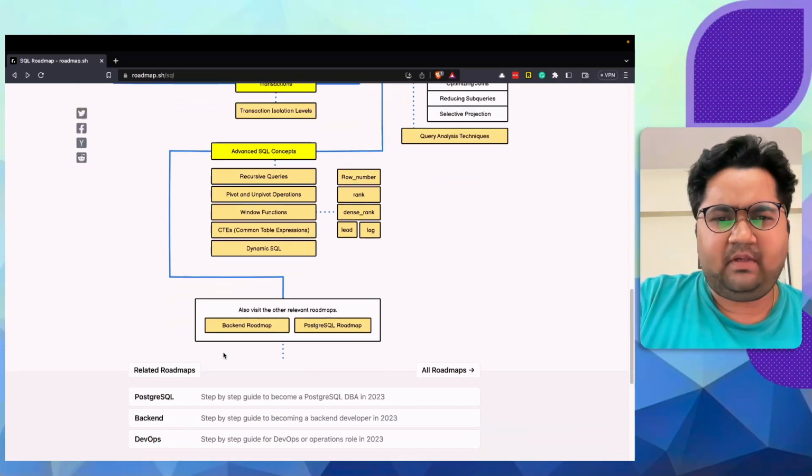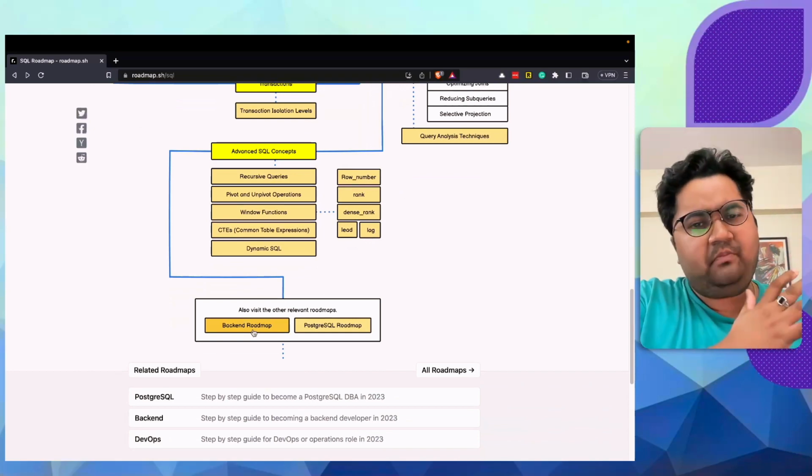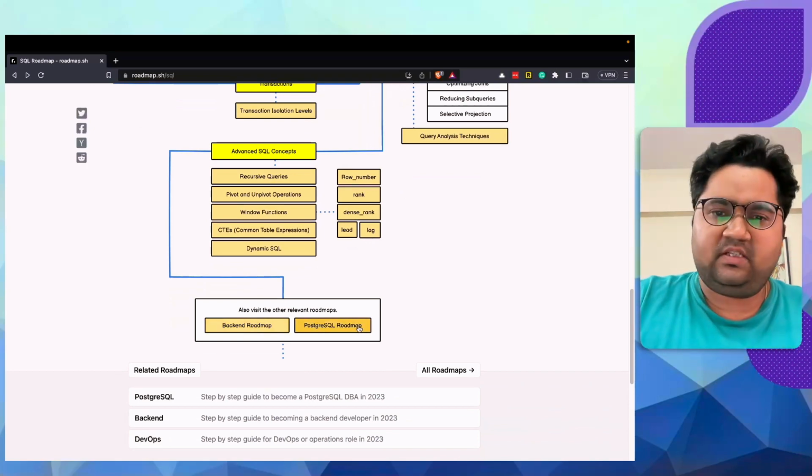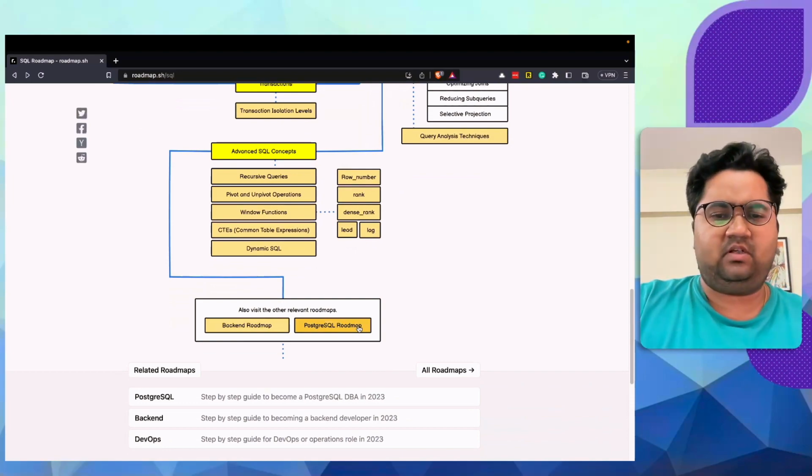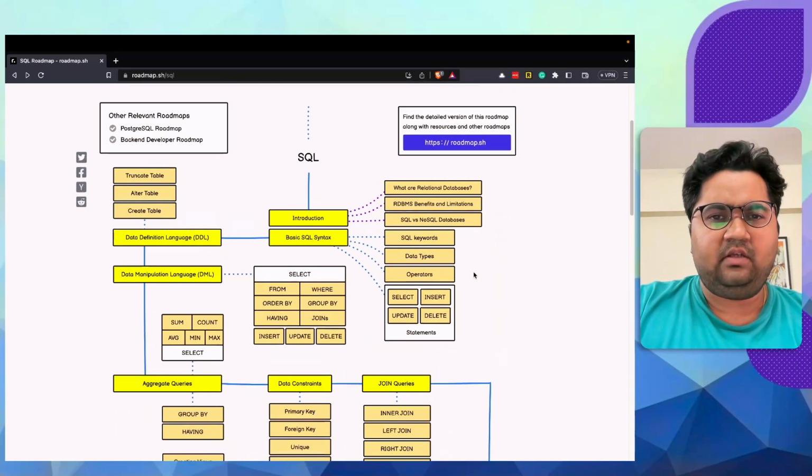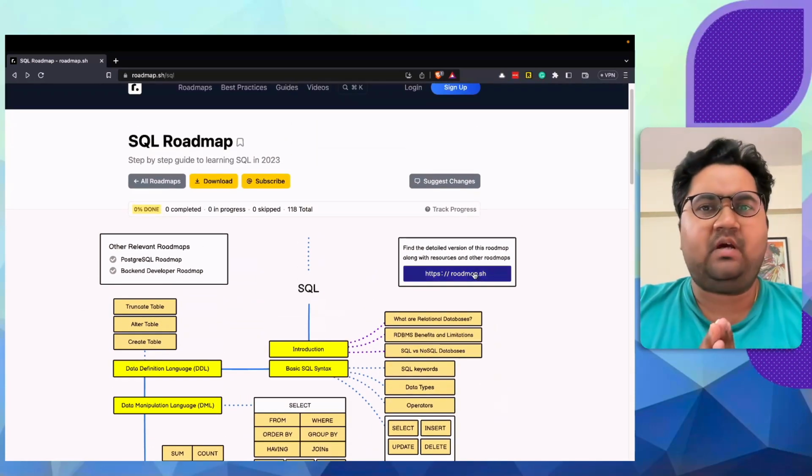And then from this roadmap, you can definitely go back to the backend roadmap, which I did some time back, or the PostgreSQL roadmap, which is a database product, and it's a great idea to look at it. So that's what we had in today's video in the SQL roadmap.